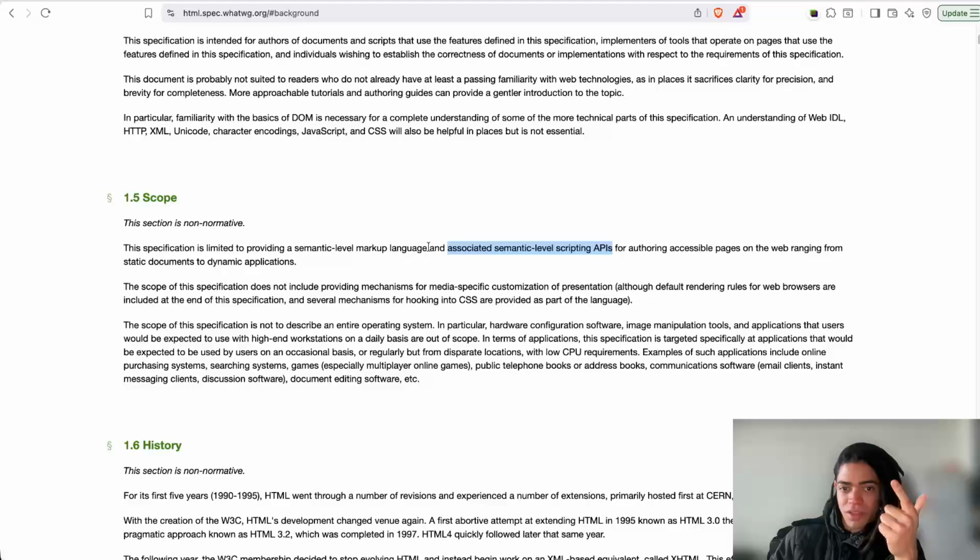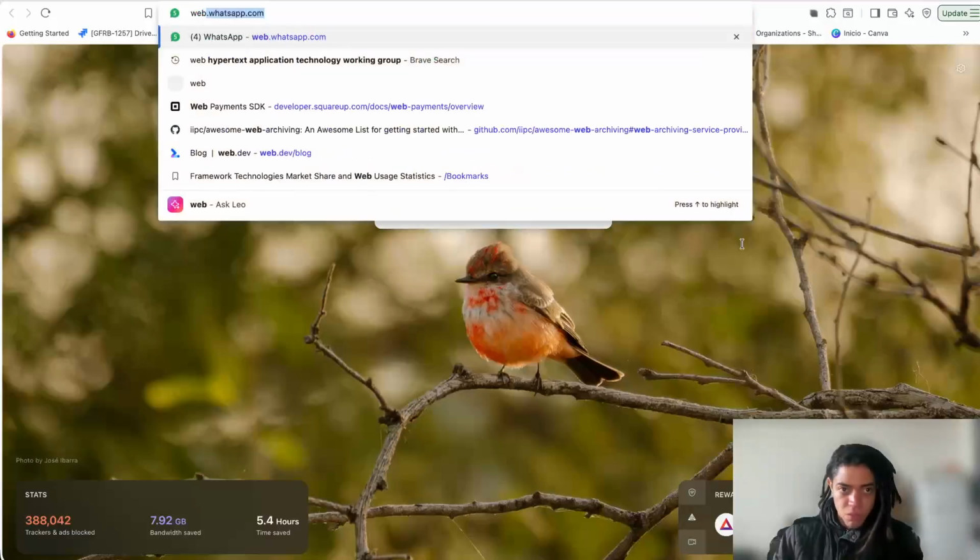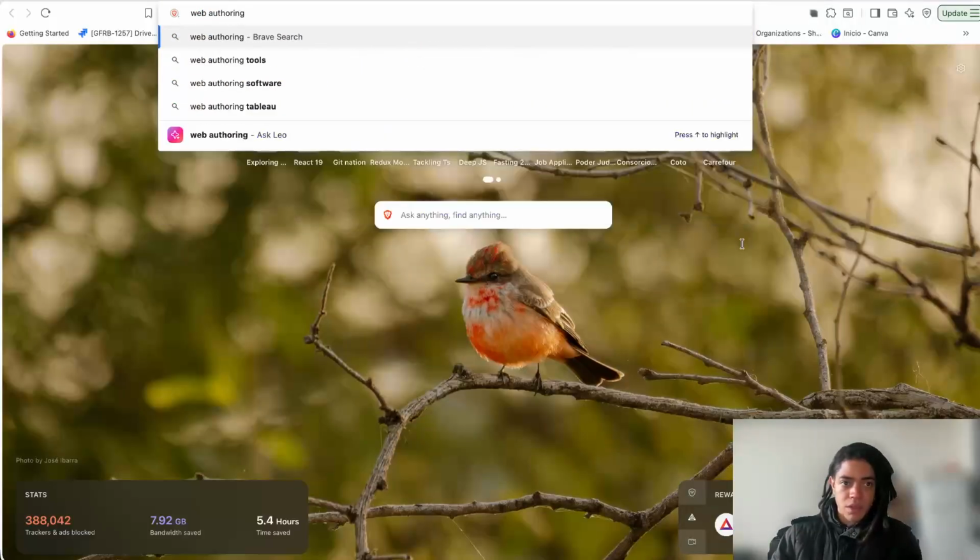So the way you define this, and the way you write this document, and how that is connected to these interactivity features via the semantic level scripting APIs, is for authoring accessible web pages, for which there is already a consortium that is looking at that. The web authoring guidelines. I don't make that up. Web authoring.